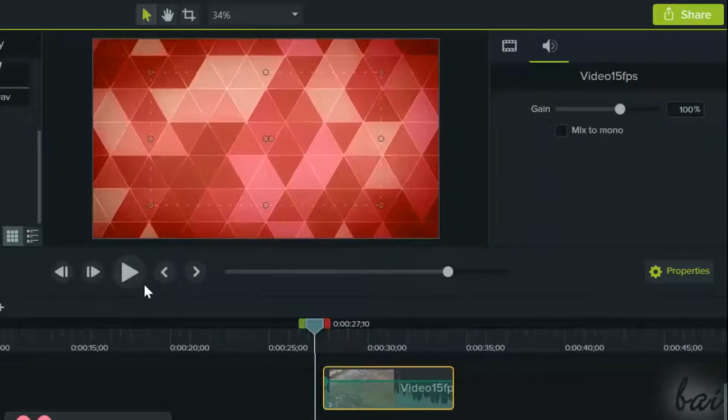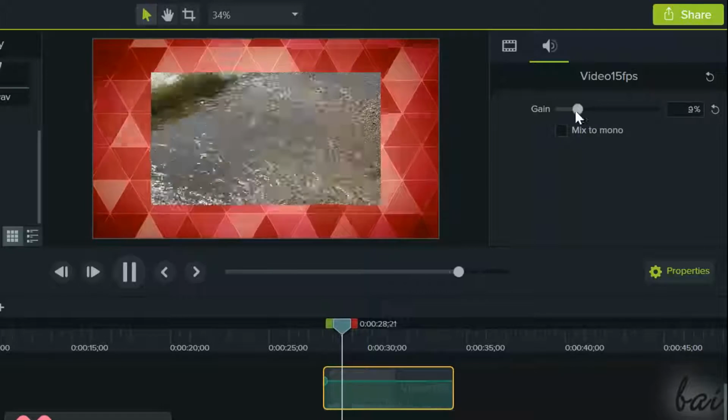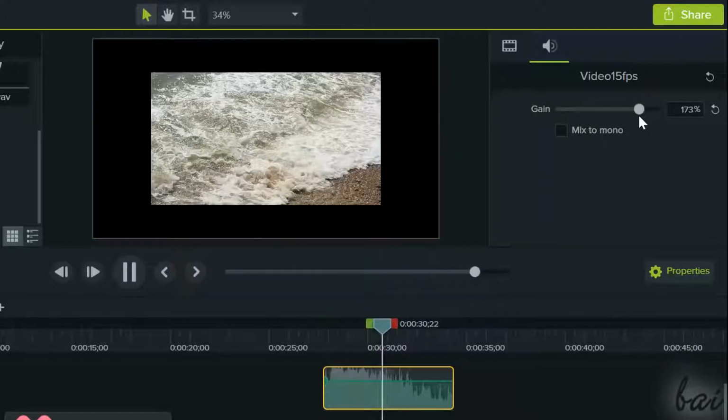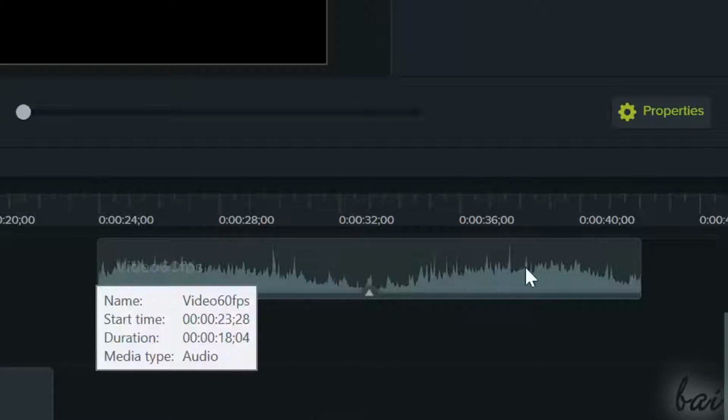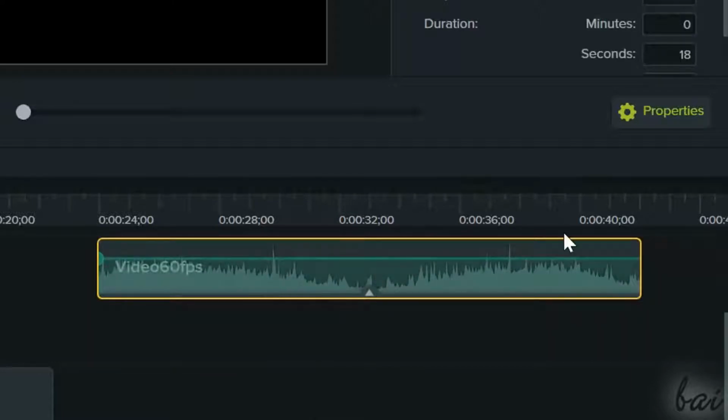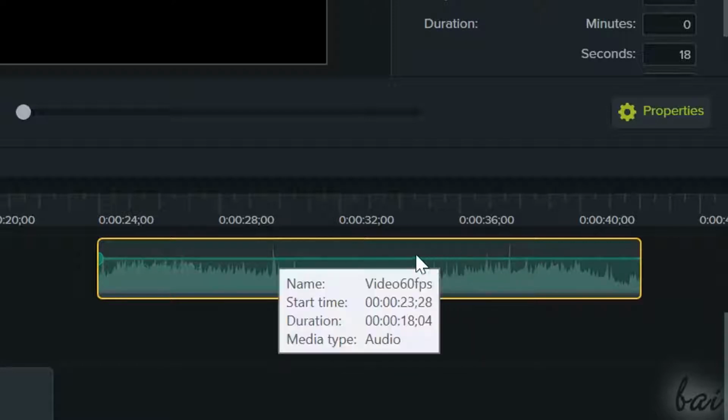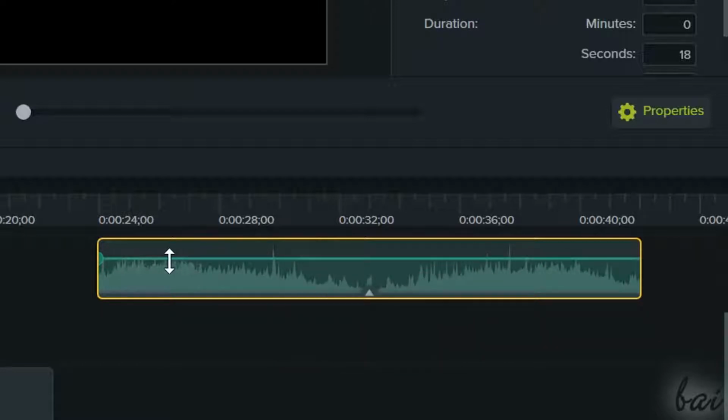Under Audio Properties, you can adjust the clip volume by regulating its gain level. You can adjust the clip volume directly on the timeline as well. When you select an audio clip, a green envelope line appears, representing the applied volume during time.